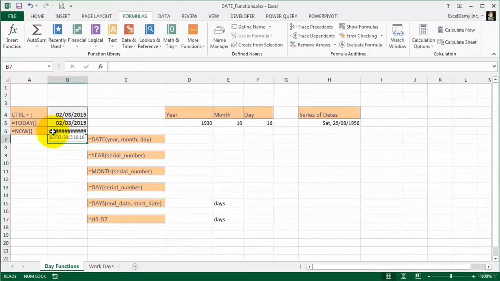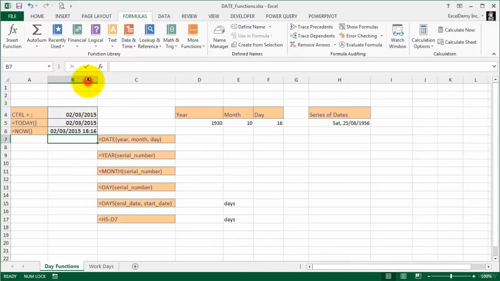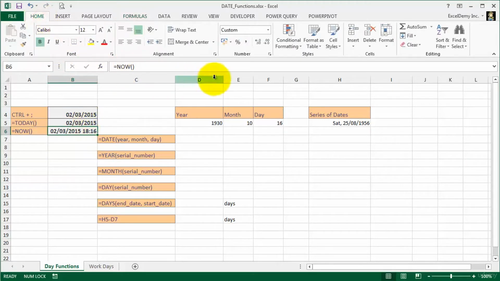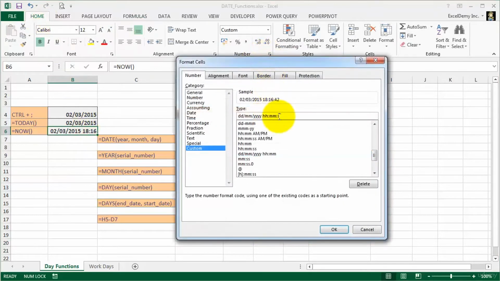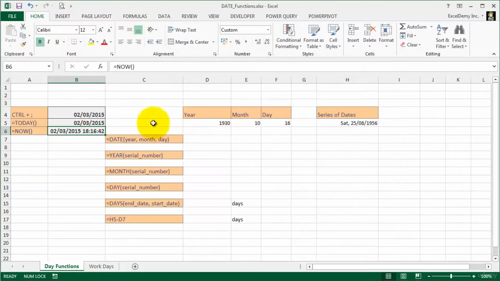You see, some hashes are showing in the cells. You know why hashes show sometimes. I adjust the column width and you see current date and current time is showing in the cell. Time is not showing any PM or AM, so time is in 24-hour system. Let's change the time format to also add seconds in the time. You see, now this cell is showing time in hours, minutes and seconds.